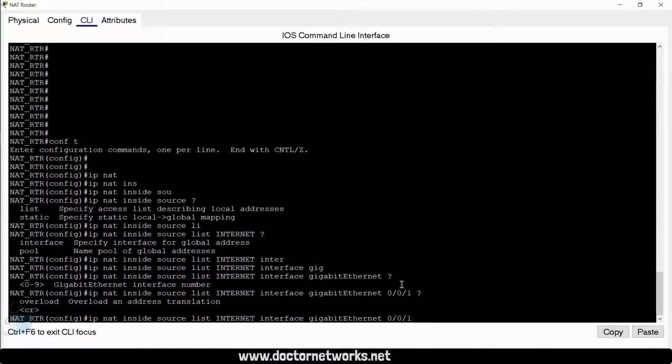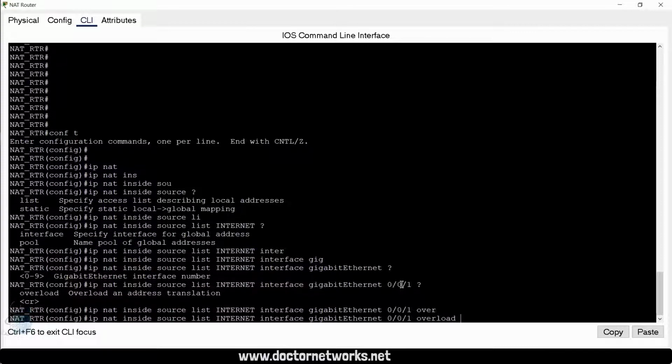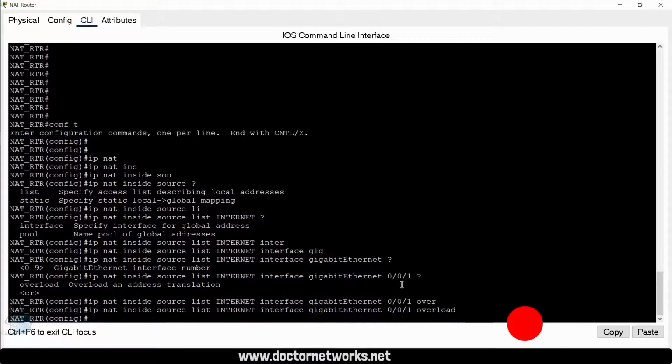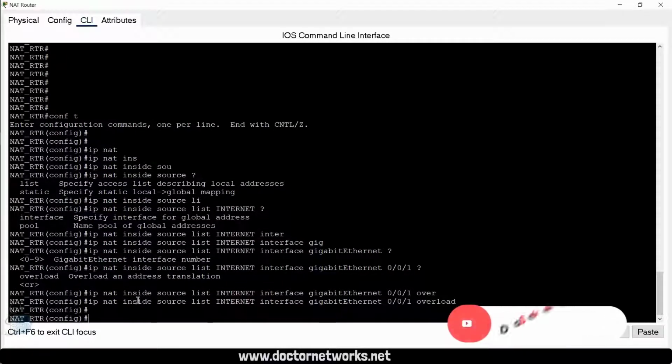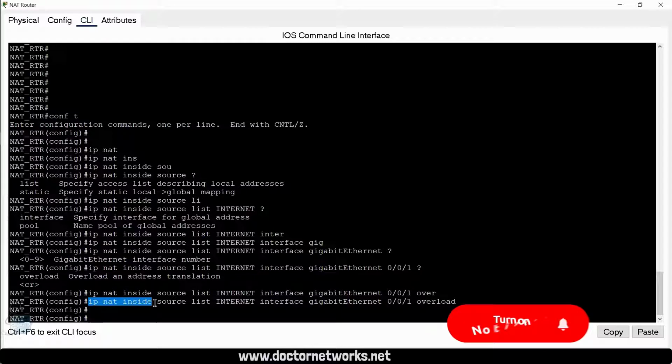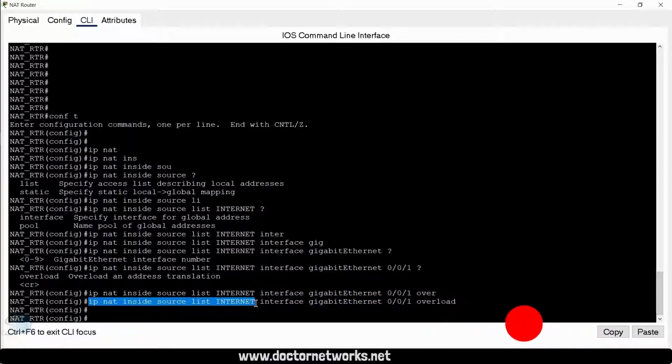Okay, and the last bit of command is overload. This overload keyword is the main keyword because now once you hit enter, it's gonna start overloading, meaning it's gonna start doing port address translation. And enter. Now, just to give you an overview of the command again, IP NAT inside source list internet. This basically is defining the private IP source list. It's asking for the sources of the private IP addresses.